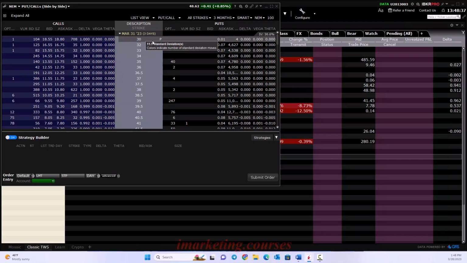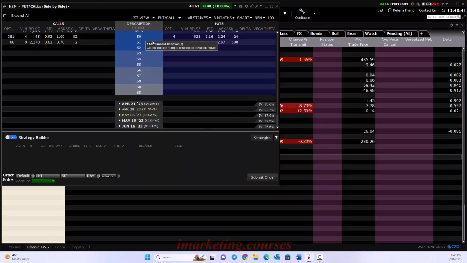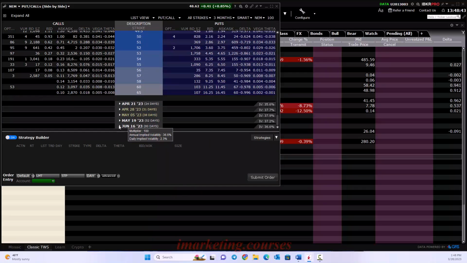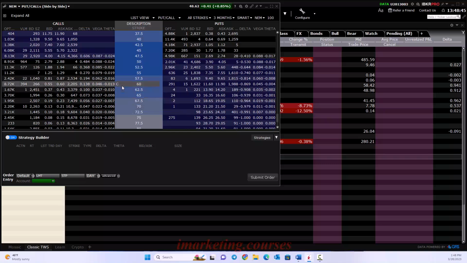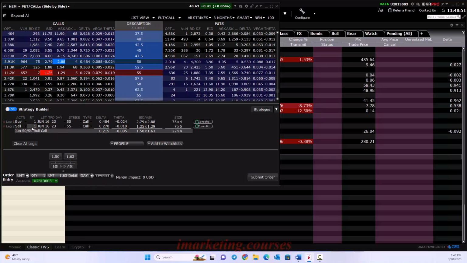From here, I can actually just go and point and click. So let's say I just wanted to zoom down here and look at the June options. And I wanted to maybe buy this one and sell this one. Now I've built a little spread right there. Buy the lower call, sell the higher call.